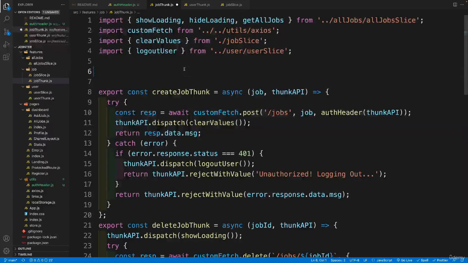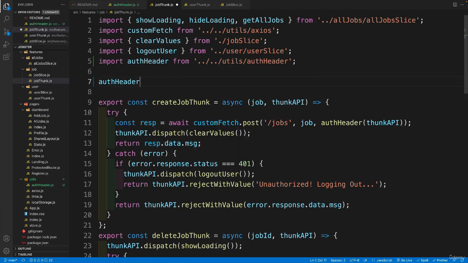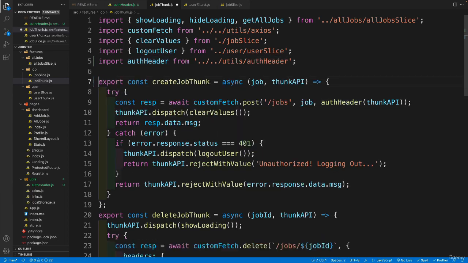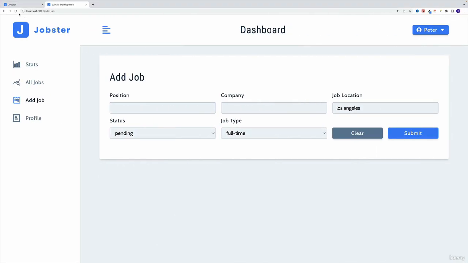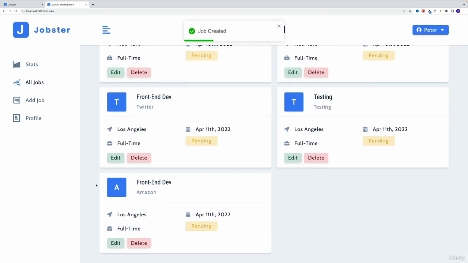And then back in the Job Thunk, we just need to make one more import. So let's type here authHeader, and then we can invoke it again. Let me test it out just so I can see that everything works. Just to stay on the safe side, I will refresh, and then let's pass in some dummy values. In this case, I'm going to be again front-end dev, and then let's call this Amazon. Let's submit. Job created, and then if we navigate to all the jobs, it looks like we were successful.